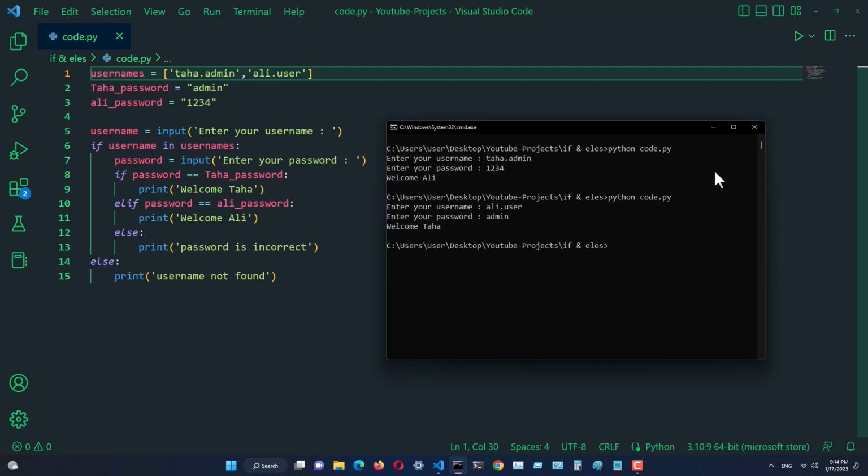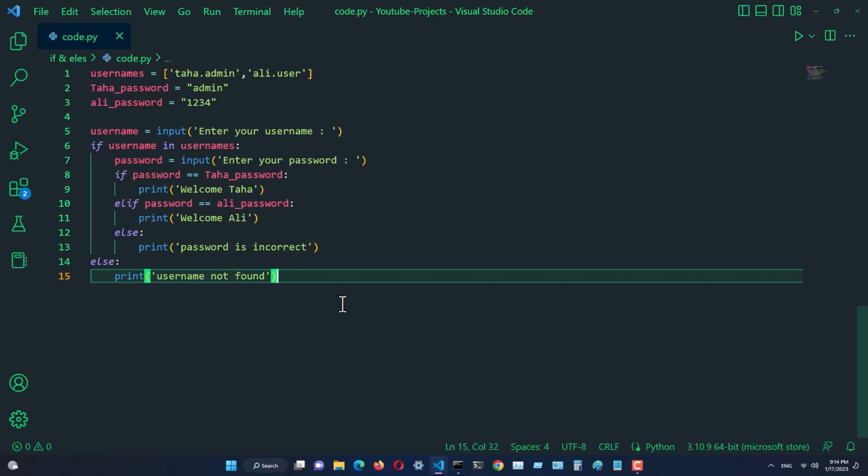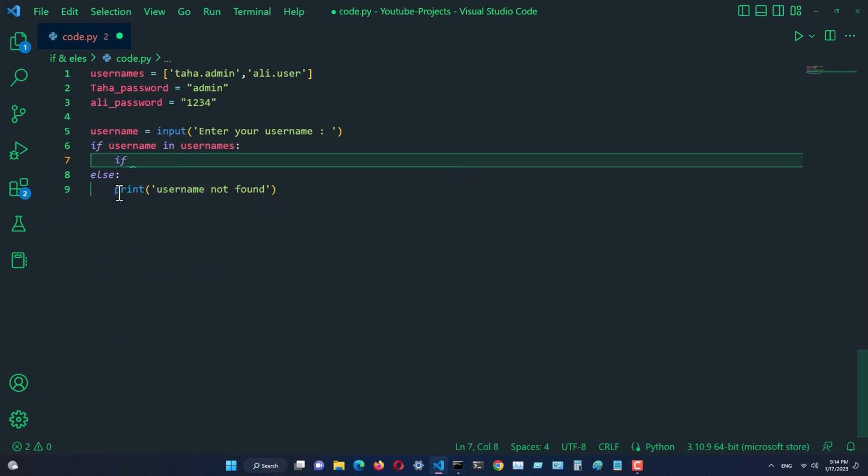Because of that, let me skip it. I'm not going to give the source that has a bug. If you learn everything that I tell you now, you can do it yourself. But let's write the code together. What do we do here? If the username was in the usernames, come to write: if the username was the same with taha.admin, come to get a password.